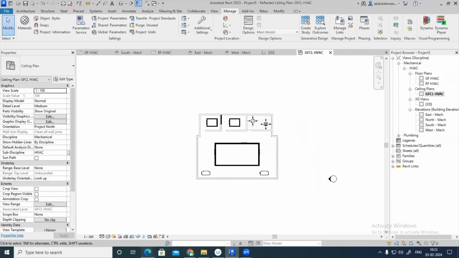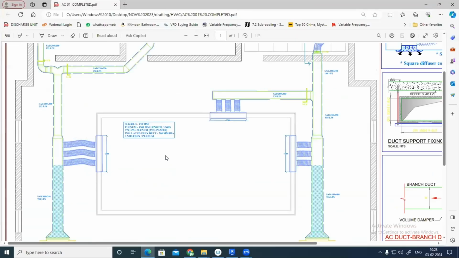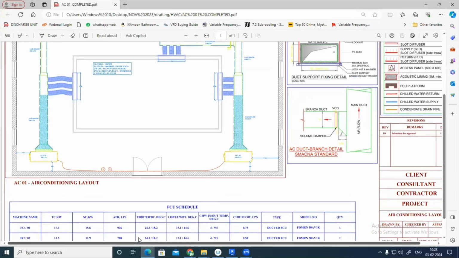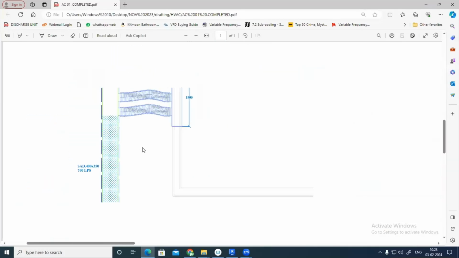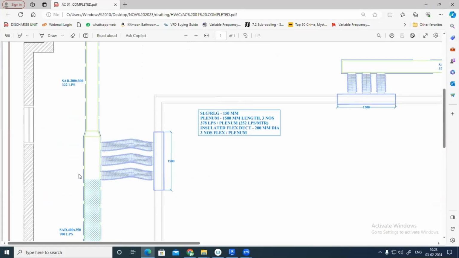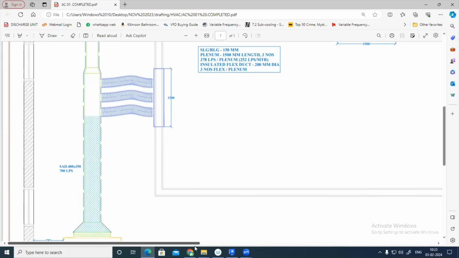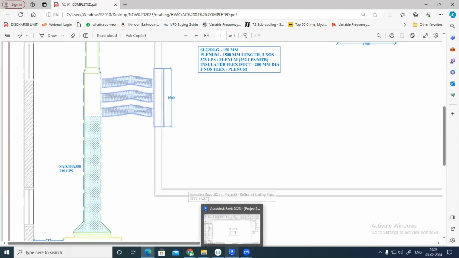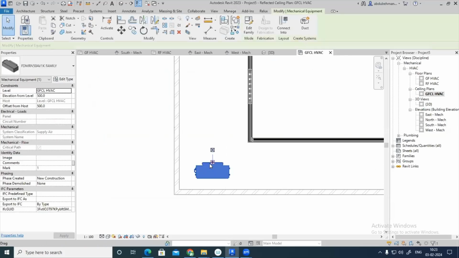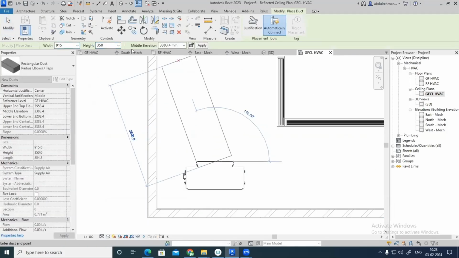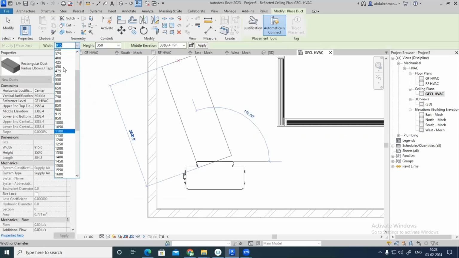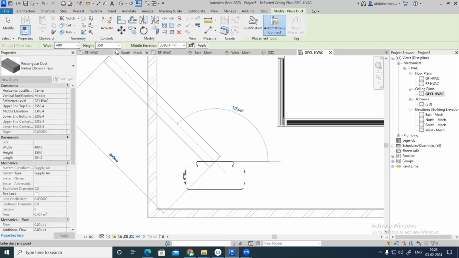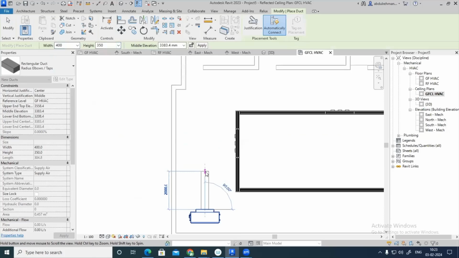Okay, what was the starting duct? Anyhow, the starting duct dimension was 400, 350, as you know. Correct, 400, 350. So let me take that 400, 350. Okay, select this one. Click here. Duct, I need 400, 350. Let me make this until then.